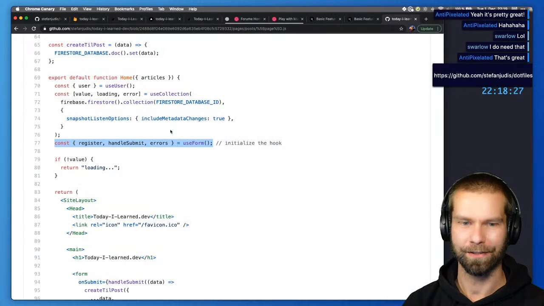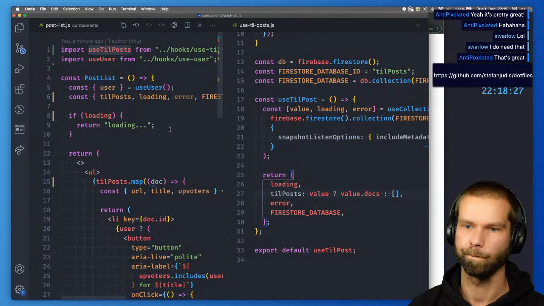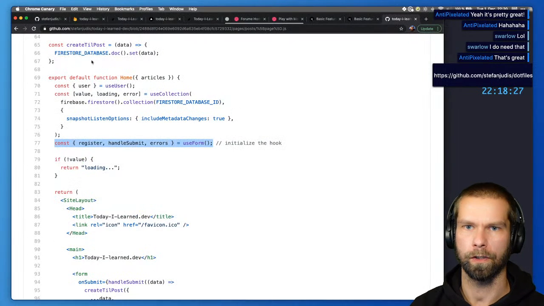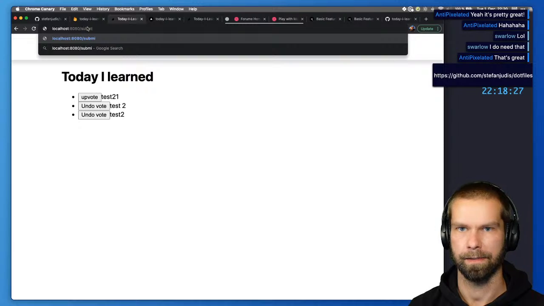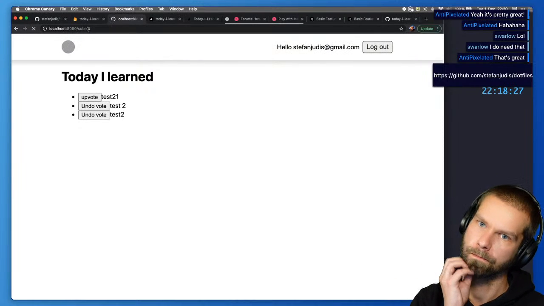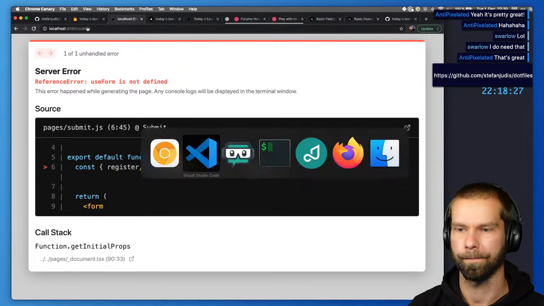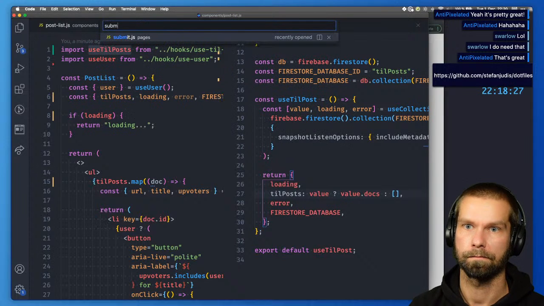Sweet, so what were we doing? We were checking if this whole thing actually worked. So we have post list that uses our custom use till posts hook. And we were on our way to bring in submit. All right, so let's go to submit.